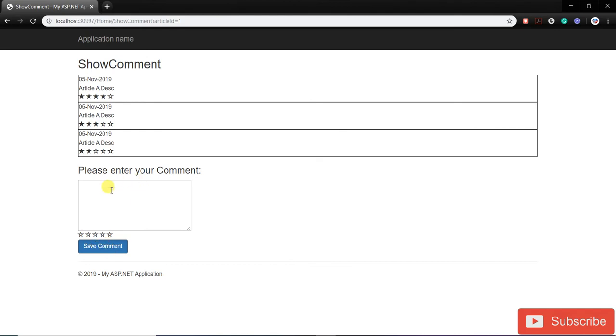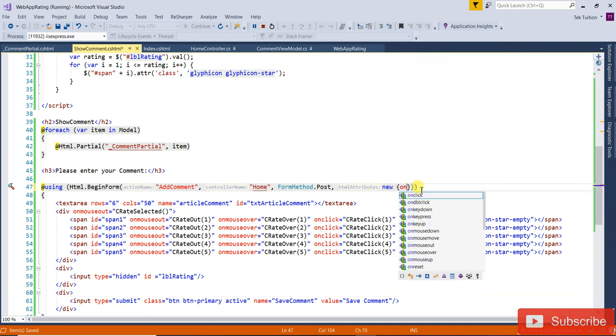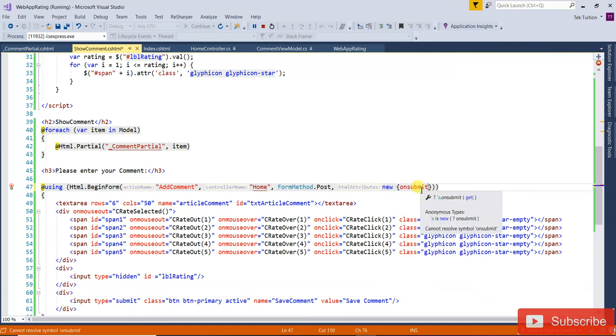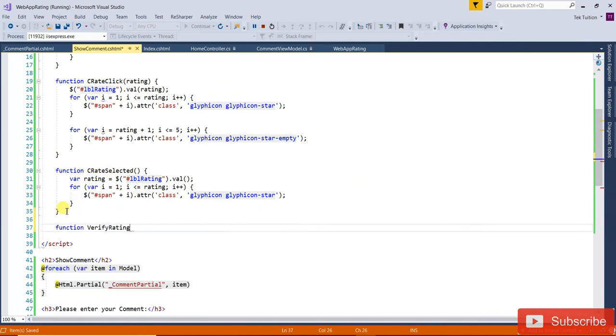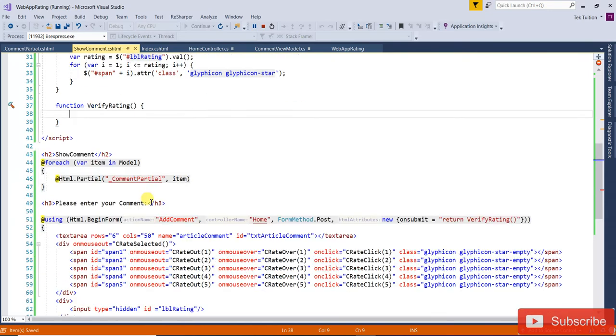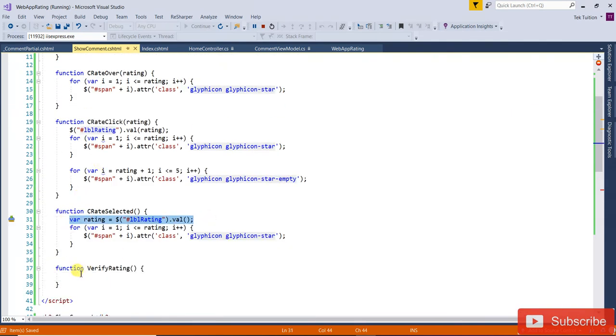Okay, that's fine. Now open Visual Studio here. One more thing we need to add. I'm going to write onsubmit, and in that return verify rating, rating should not be empty. So I'm going to call this function here, function verifyRating. We'll check this particular value. What's the value? That variable rating.